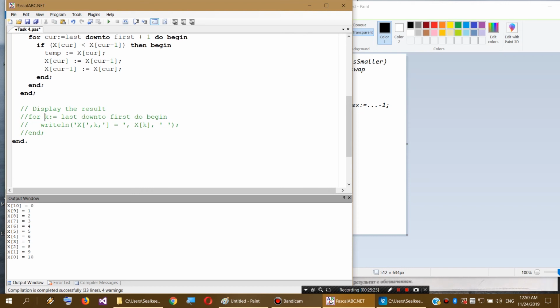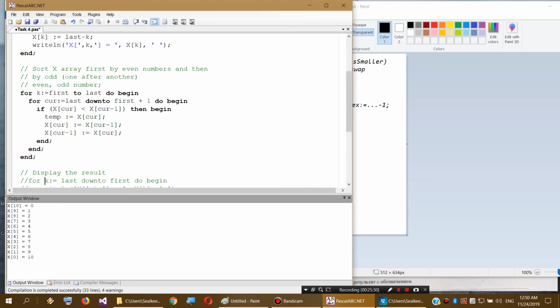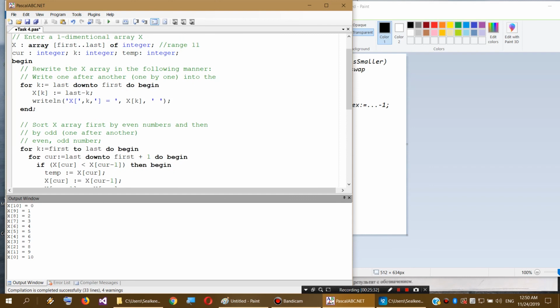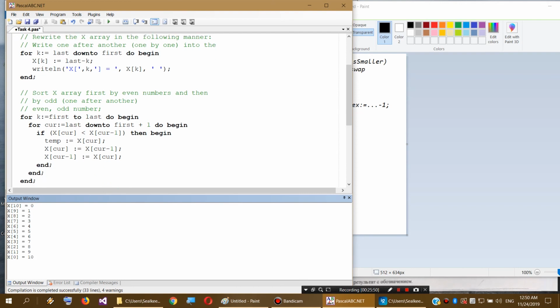So yeah, the order is normal. The order is reversed. The order of the values is reversed considering the indexes. The values are the reverse value of the index. And everything is fine here.